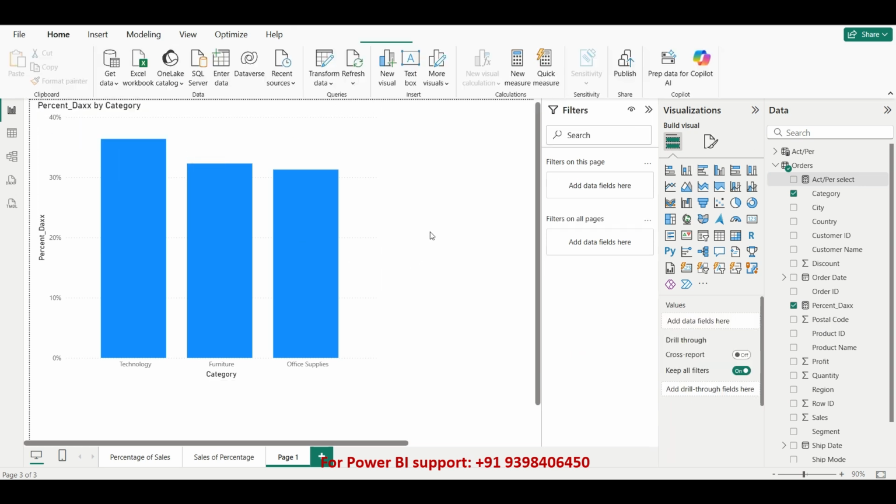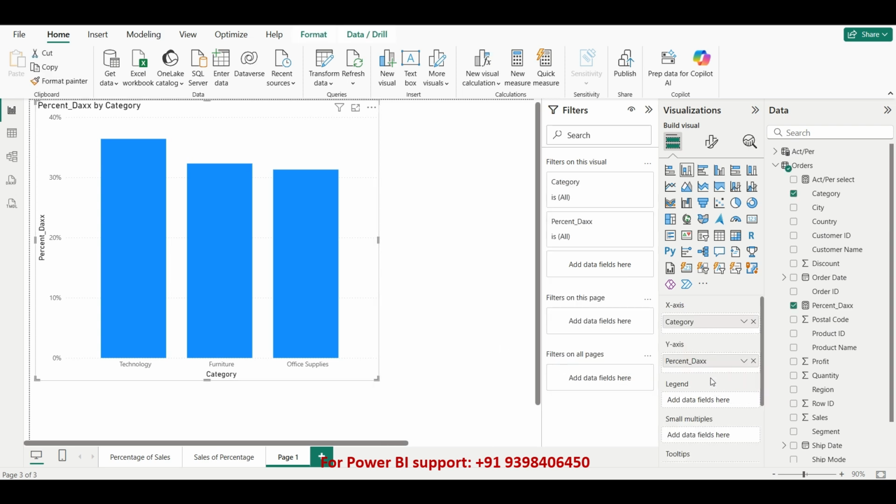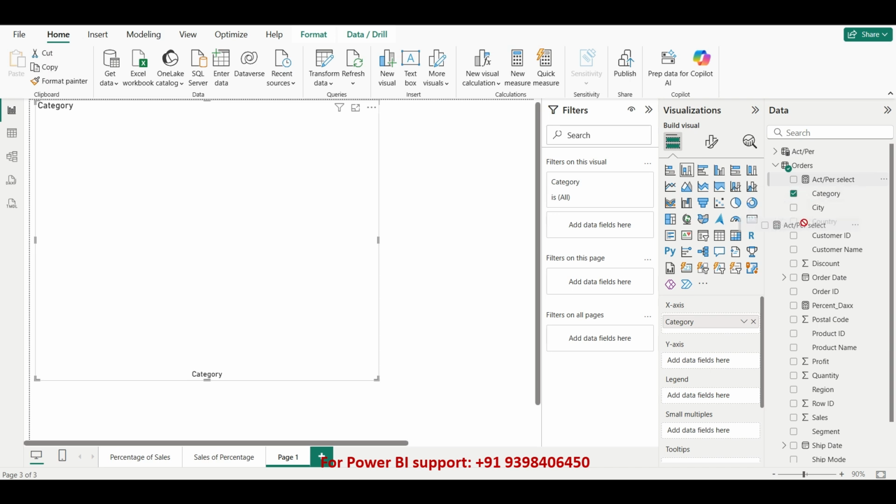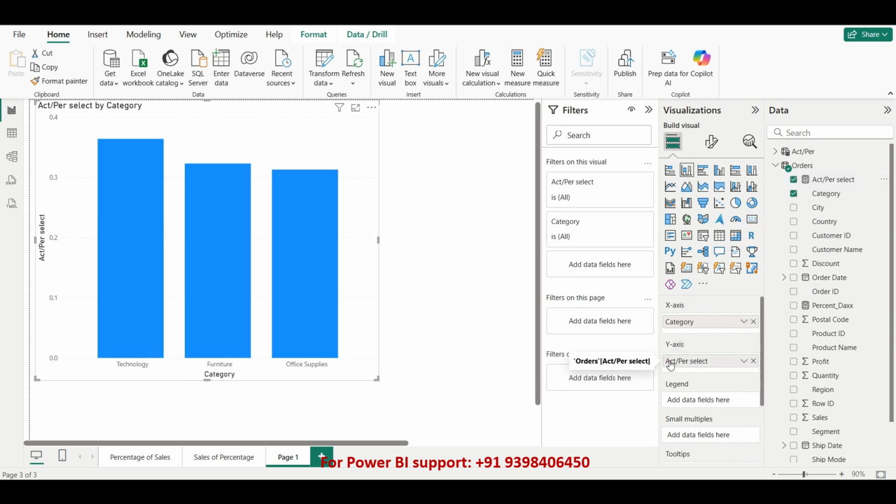So now what I want is, in this particular chart, instead of percent DAX, we'll make it more dynamic by selecting this act slash percent select. Now you can see 0.1, 0.234. So that is one thing.